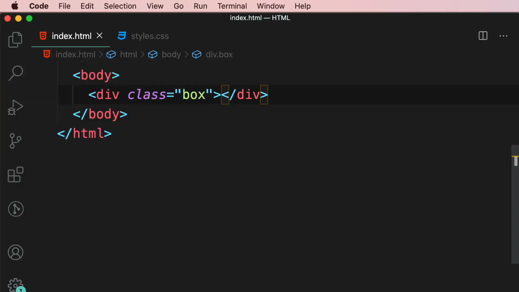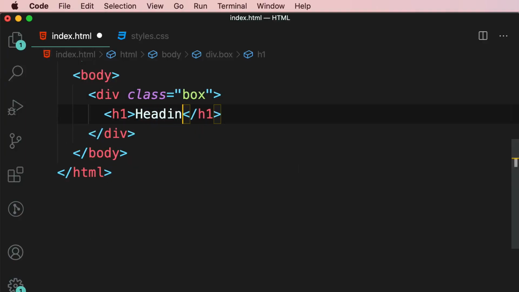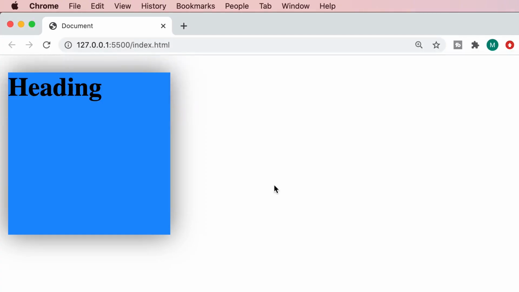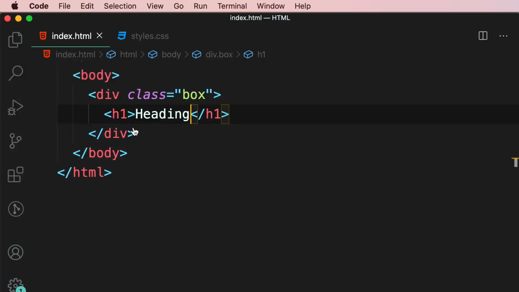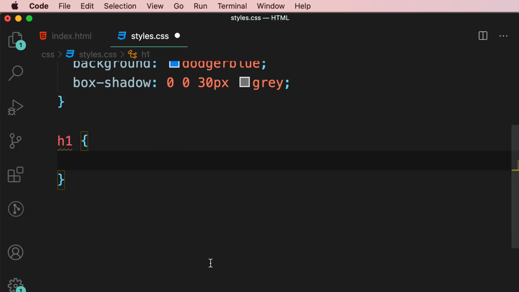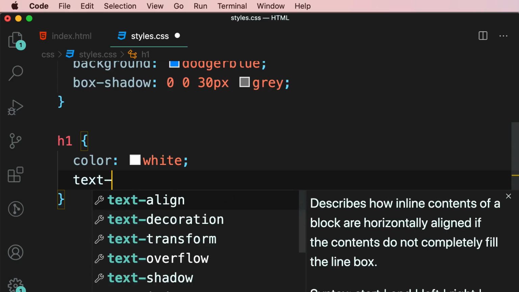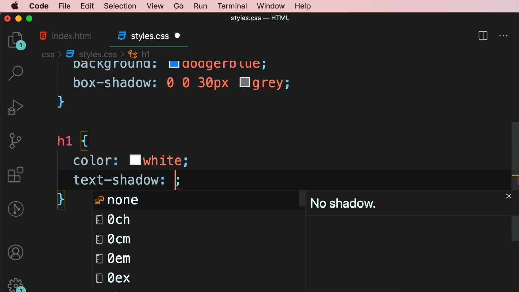So here in index.html, let's add a heading inside this box. Heading. We get a black heading. First, I want to change the color of the heading to white because typically white text looks better on blue background. So let's go to our style sheet and define a rule for h1 elements. Here we're going to set the color to white. Now, using the text shadow property, we can add a shadow to this heading.